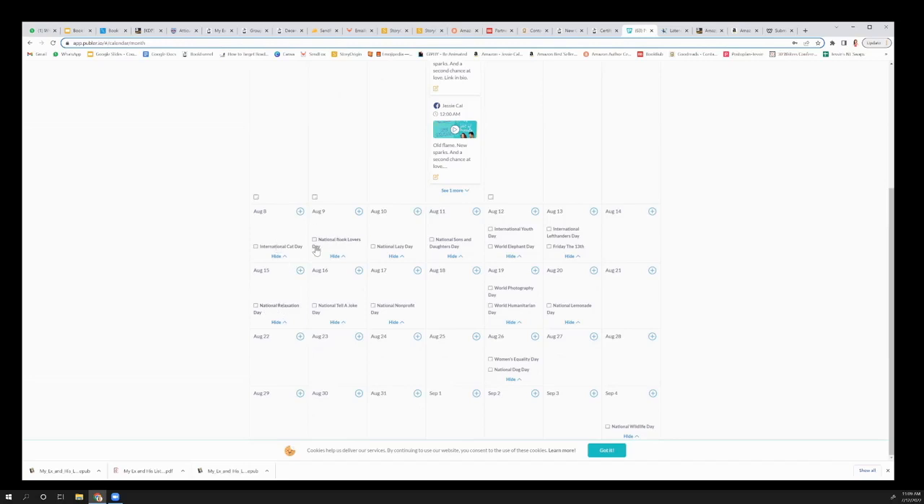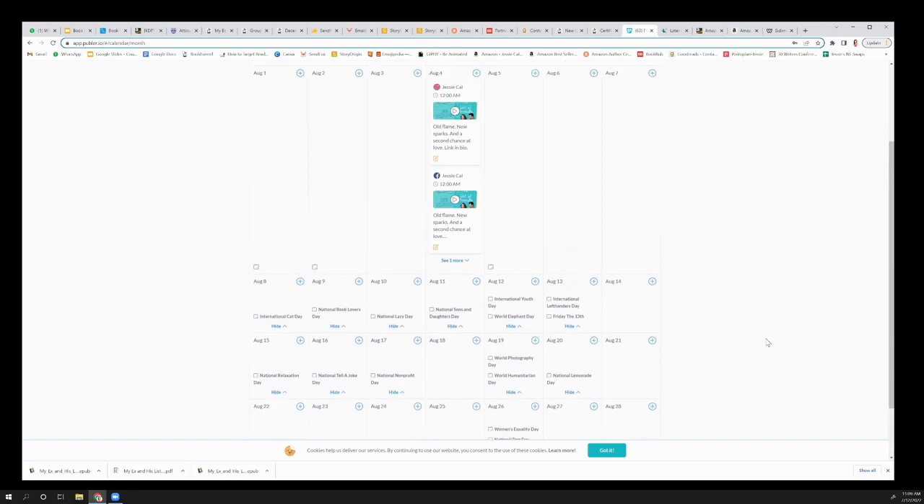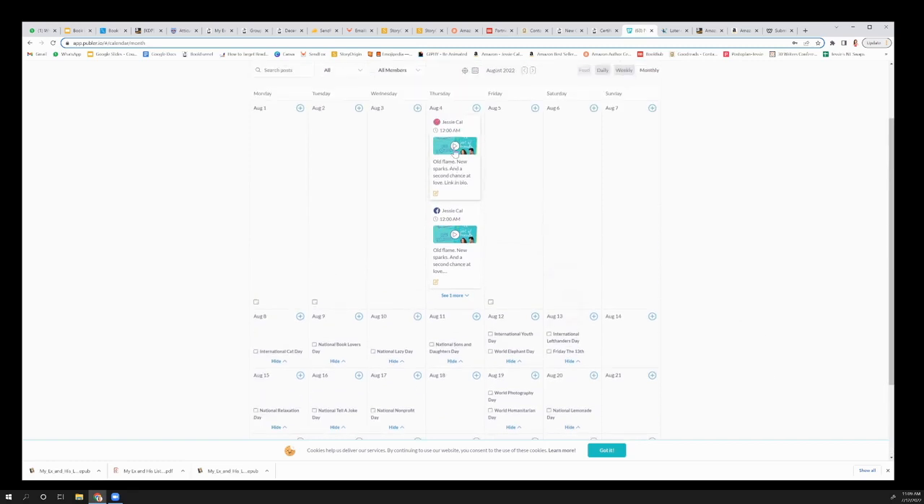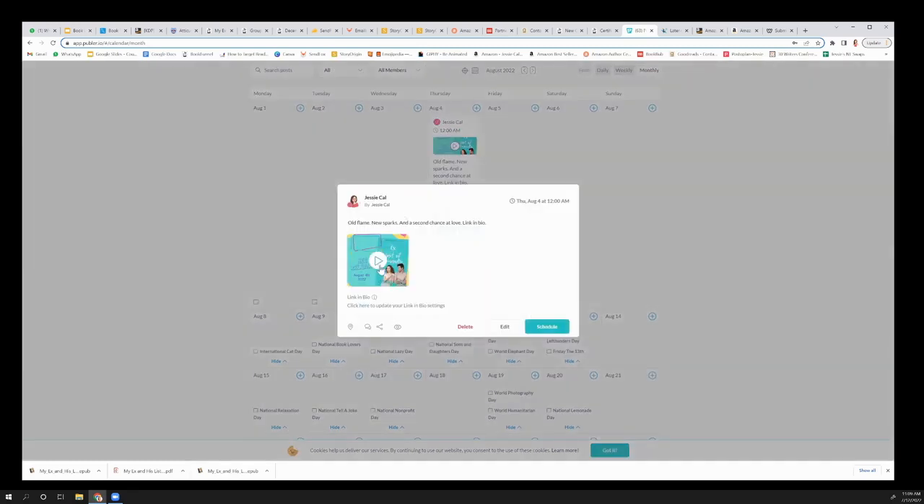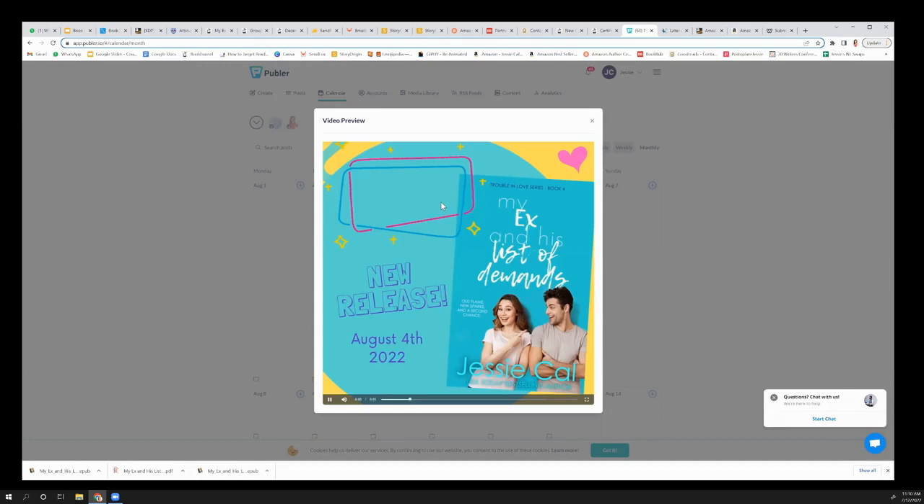National Book Lovers Day, this is a good one. Make a graphic, so that way you're not making the same graphics over and over. This will give you ideas on different graphics that you can make. A lemonade, right? Put your book next to a lemonade and do that. So I think this is actually a pretty neat thing to do. And then what it would look like, you would put this on Instagram, and there you go.